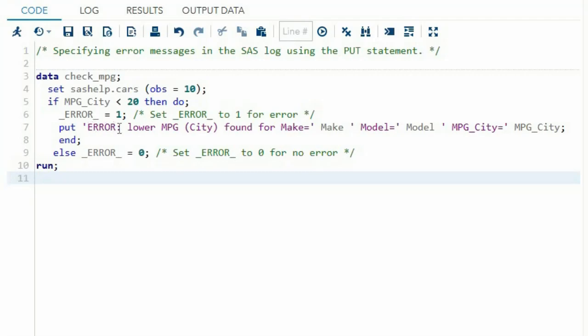Put ERROR: lower mpg found for make. Whatever values I get for this mpg_city less than 20 will be represented in the make variable. The same for the model variable, it will be presented in the model. The same for mpg_city, whatever the value I get in mpg_city for this particular condition, then end it, and else _ERROR_ equals 1. Now just run it.